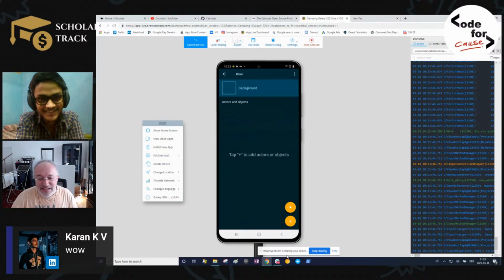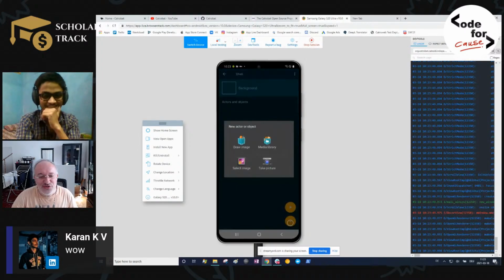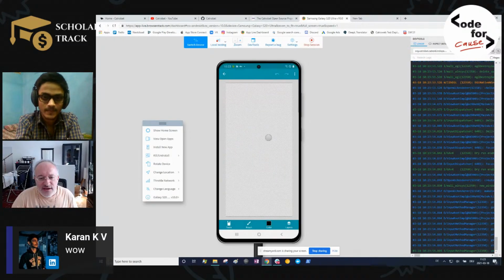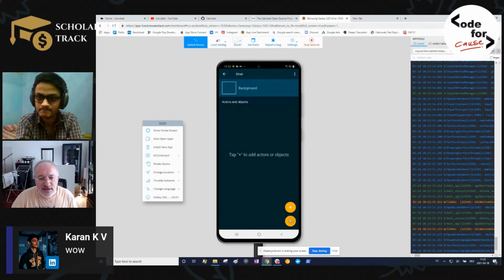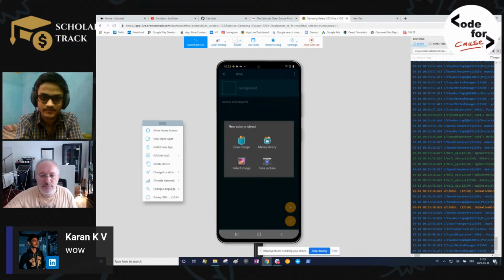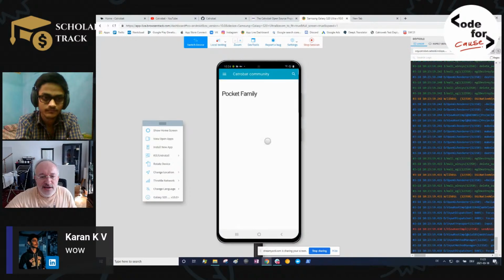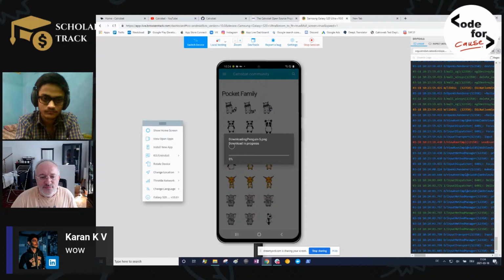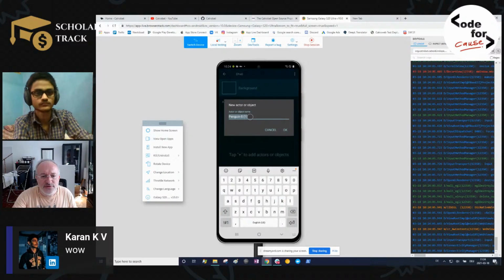Yeah. So basically here, I'm just showing you how to do this. So we have our own drawing program, but we also have all these already predefined media objects like our Pocket family. So let's take this penguin here. And now I can, of course, rename it.